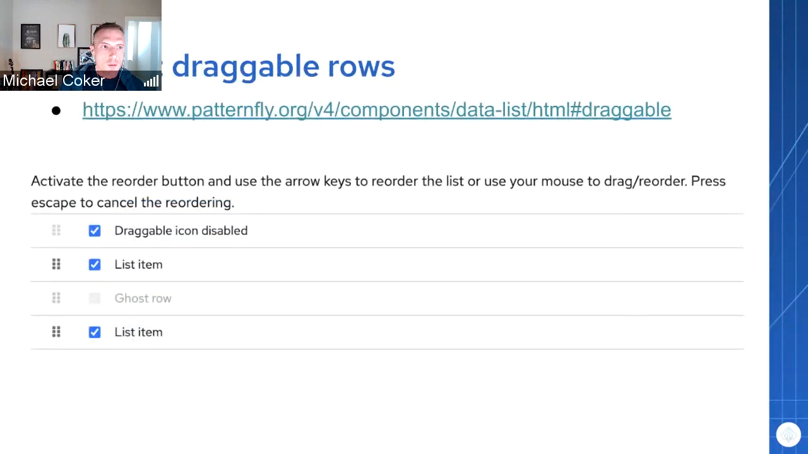And then up next, we've implemented the base set of features to enable draggable rows in the data list. You can see an example of this at the link included here, and just a few examples of the states that you'll see once this is implemented in the React component.